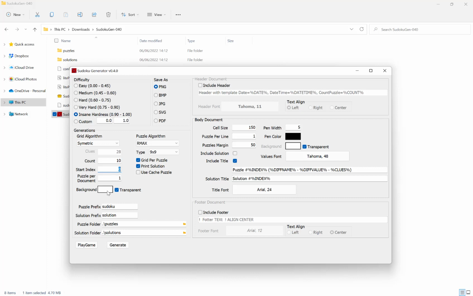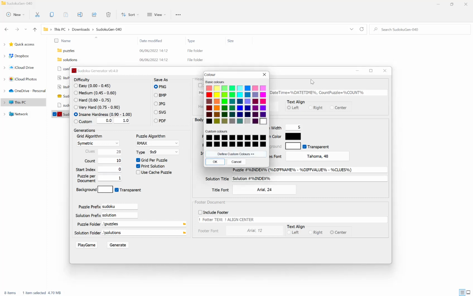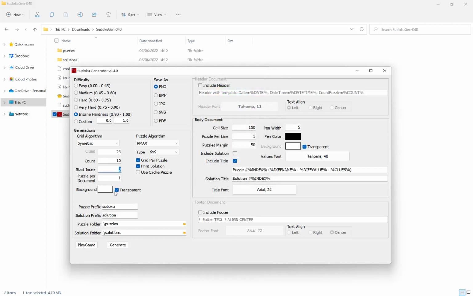Our next option here is to set our background. Now we can set a color, or we can have transparent here. Our next option here is a grid per puzzle. Now what that means is, if this is selected, a new random grid is filled with numbers for each puzzle, whereas if it's unselected, it will use the same puzzle but randomly remove numbers in a different location or a different order. Our next option here is if we want to have our solutions made, which for most instances, you would, so I'd leave that ticked.